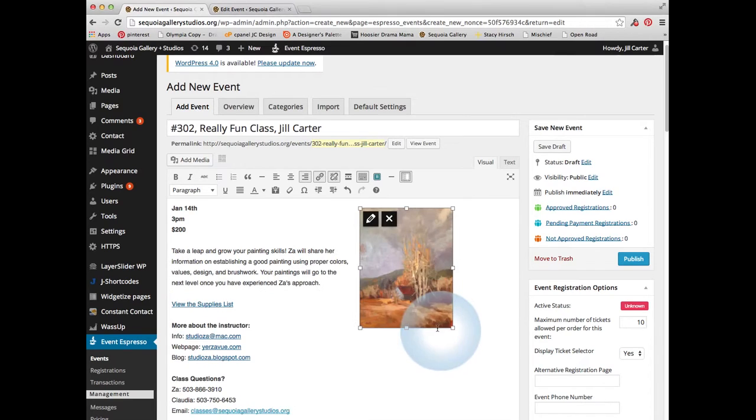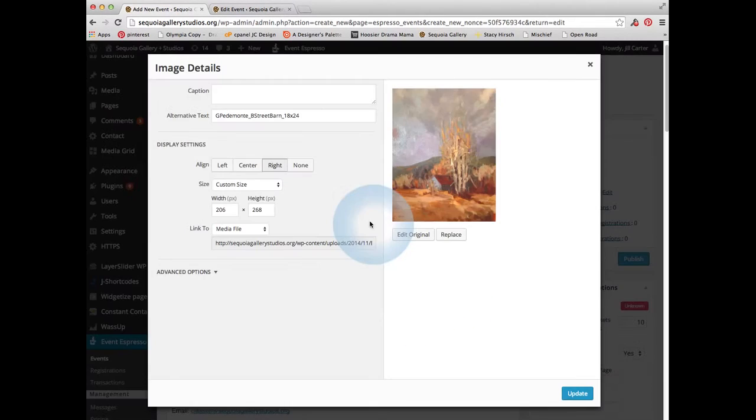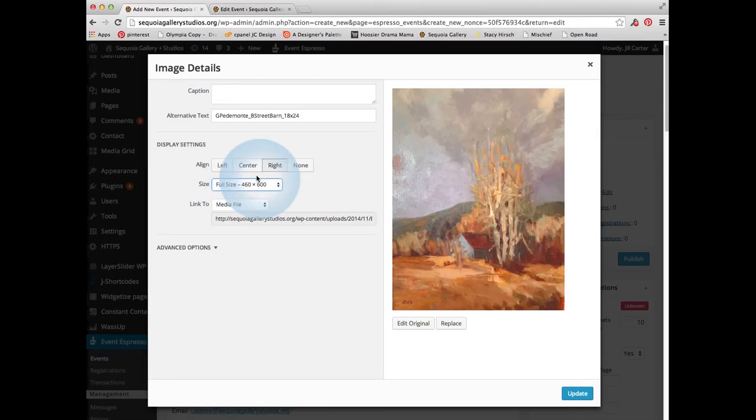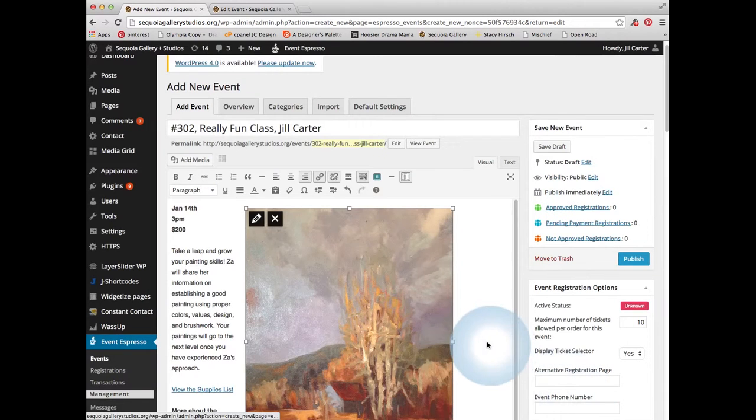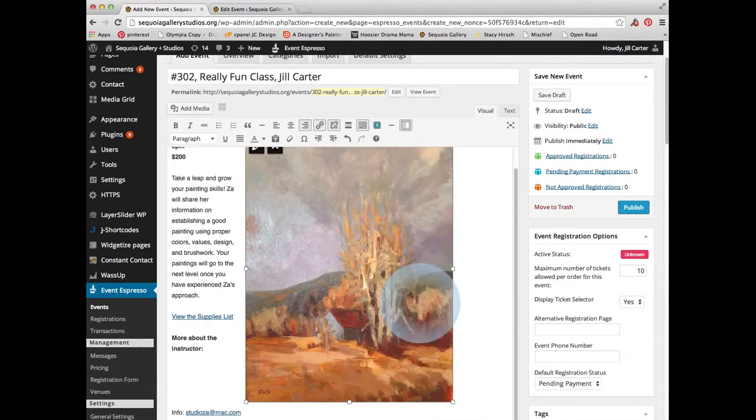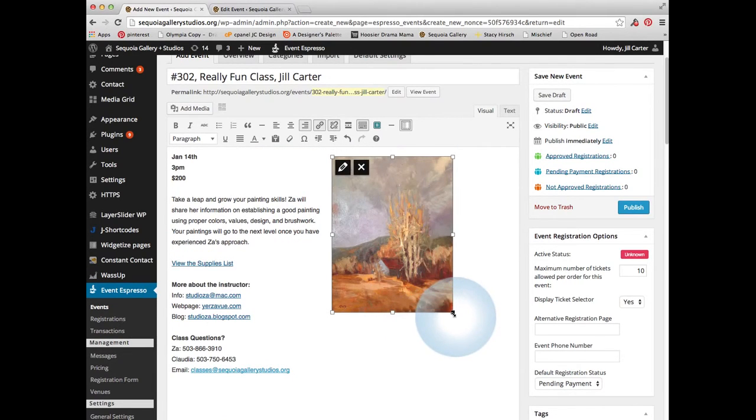If I was making it bigger, significantly bigger, then I would want to hit the Edit button and change from using the medium to a full size. Otherwise, what I'm doing is I'm just stretching the pixels. You can always shrink them, but you don't really want to stretch them, if that makes sense. So let me hit update here. So you see now the picture is much, much bigger, but if I wanted it just a little bit smaller, I can have more control here.